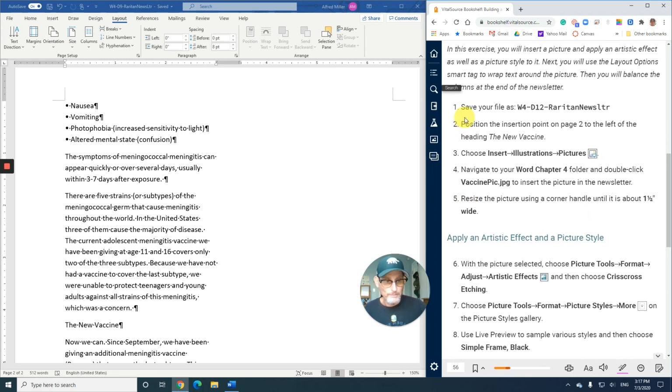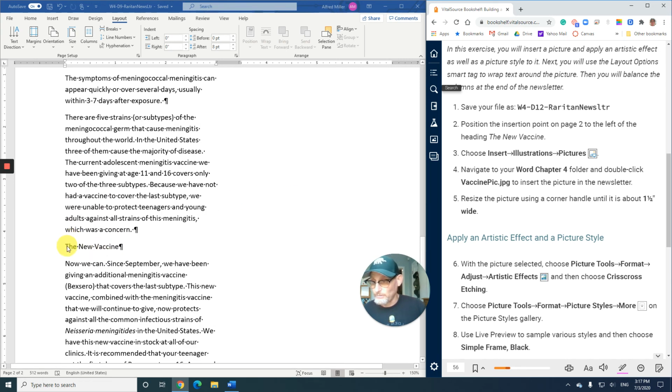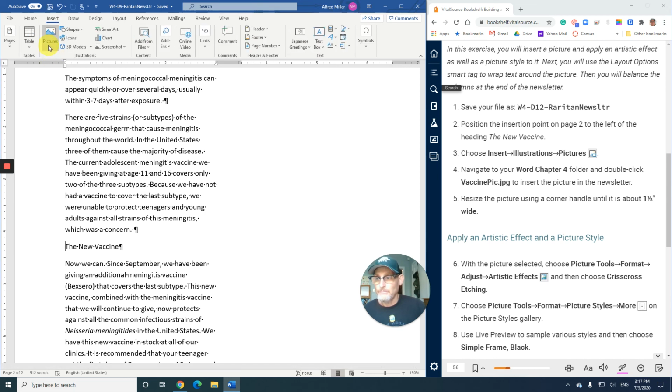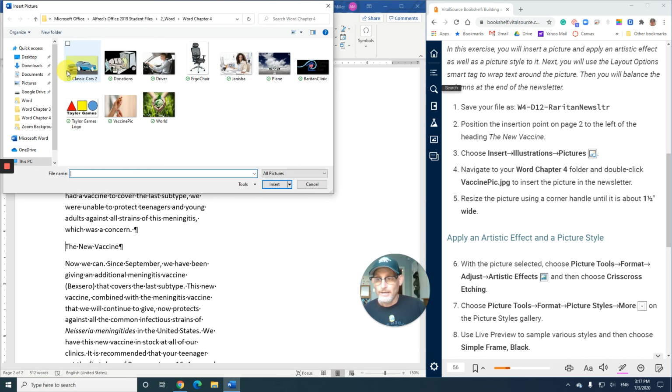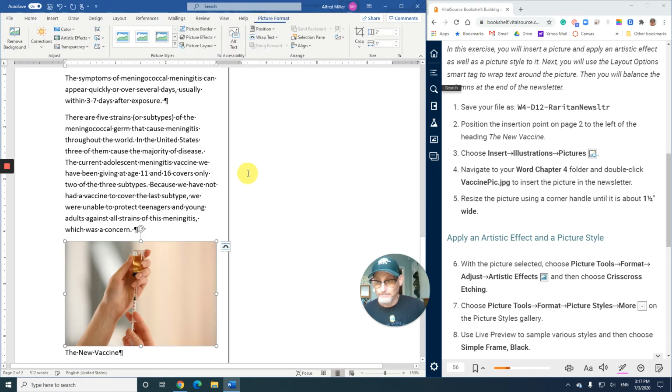That puts me on step 2. Position the insertion point on page 2 to the left of the heading, the new vaccine. So I'm going to click here right next to the new vaccine. So I have a cursor there. Step 3, choose Insert Illustrations, Pictures. Pictures, Group, this device for me. And I'm going to bring in the vaccine pic. So I can click on it, click Insert, or I could double click it either way.